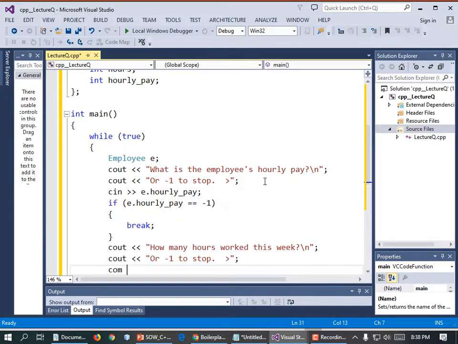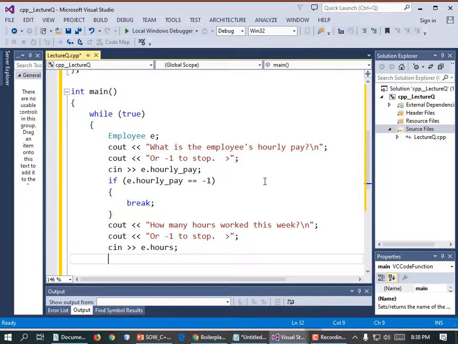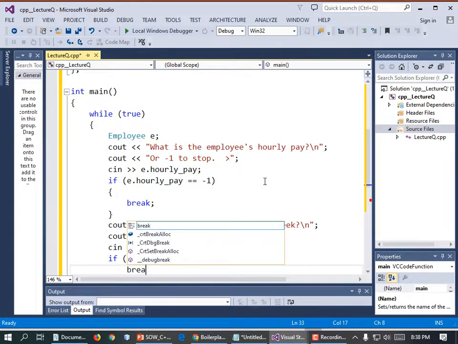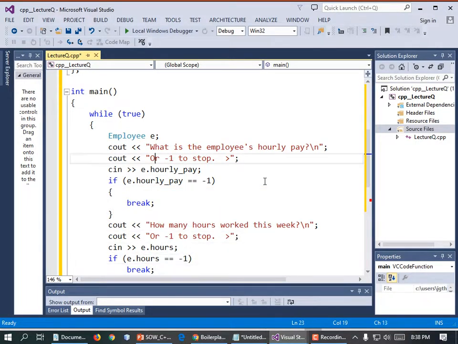Now let's let them type it in, and after they type it in, we're going to fill in that employee's hours. And we're going to check to see if it was equal to -1, and if it was, we're going to break. If E dot hours equals -1, then break. We don't even need these curly braces up here, so why don't we delete them from here as well?